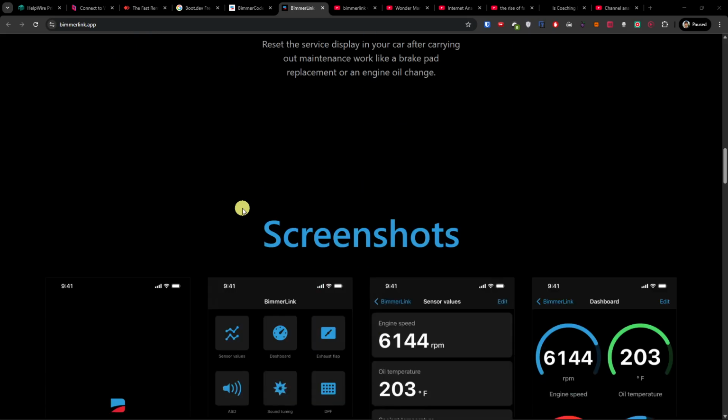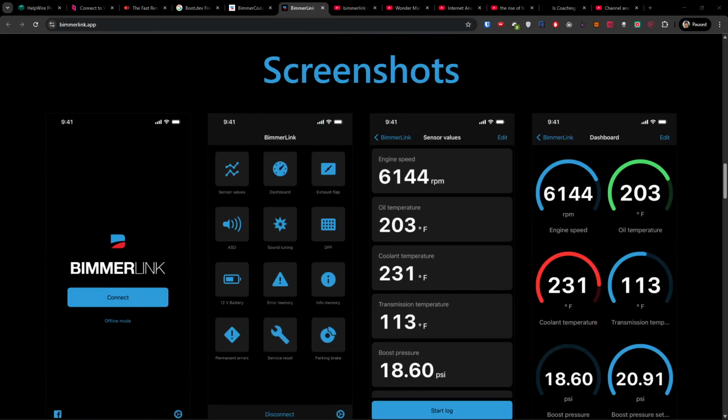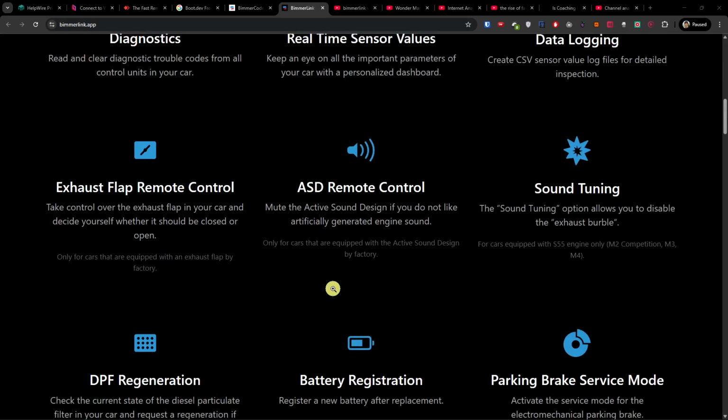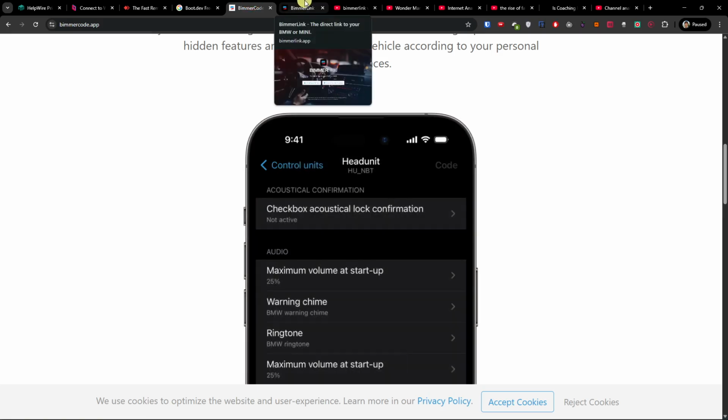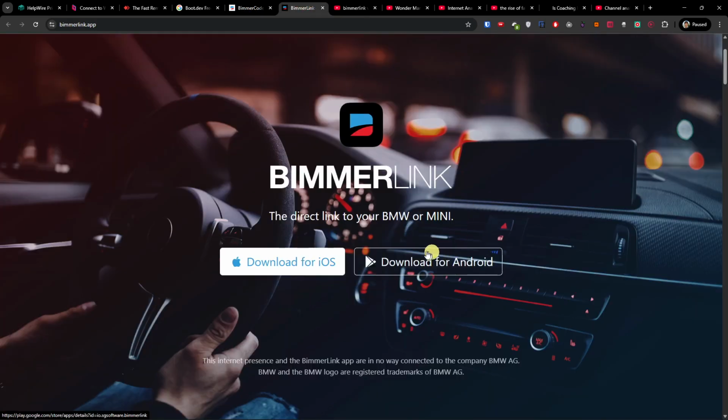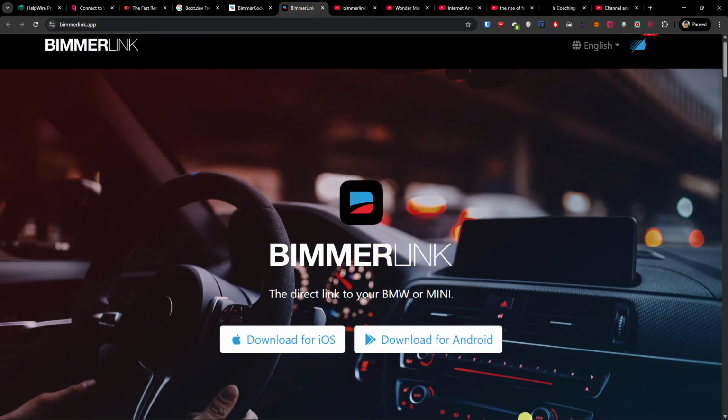So these are primarily the things to be aware of. If you want to customize your car's behavior immediately, get BimmerCode. But if you want to check the engine light or need to perform maintenance, go with BimmerLink.